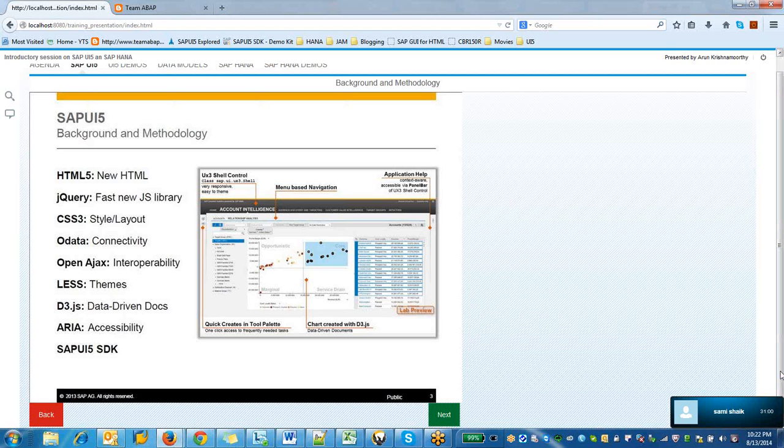The thing is that whatever technologies we have seen here are used by SAP for building this product. Apart from that, whatever is necessary for a business application, we have on our own library. Yeah, we have our own library. That is the SAP UI5 SDK.